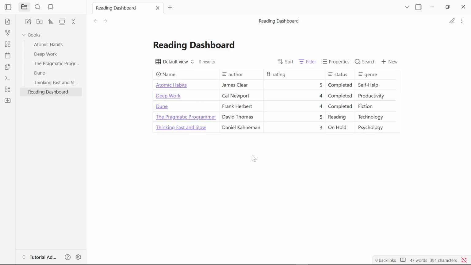The inline table is now replaced by an inline base. It should show the same 5 book entries, with the same columns for author, rating, status, and genre. It should also keep the same filtering behavior, excluding any item with the status of abandoned, and it should remain sorted by rating in descending order, matching the original Dataview query.